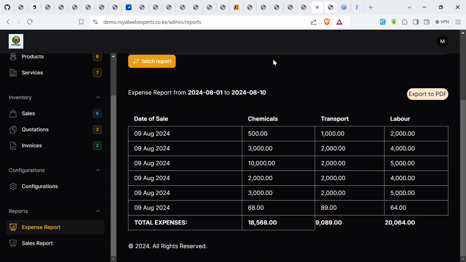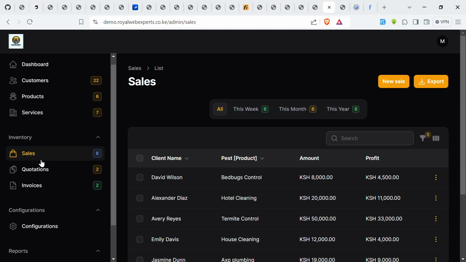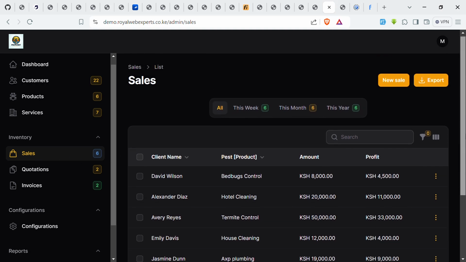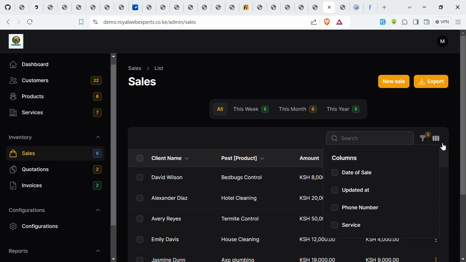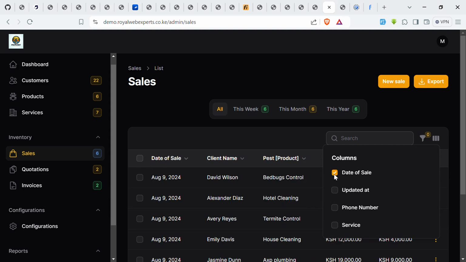The other thing I would like to show you is about here. You can also export your sales data. If you wanted to retrieve some other fields here, you can toggle them in. You will be seeing the phone number of the customer, etc., and the date when the sale was made.